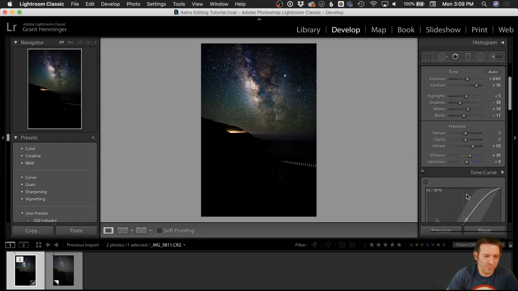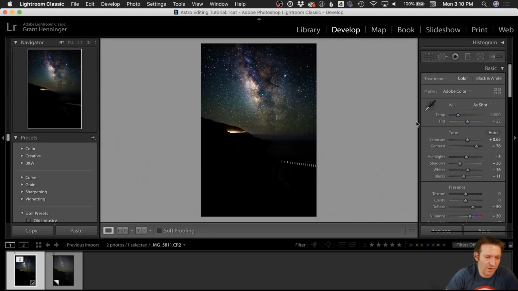But here we have a pretty good image of the Milky Way core. I'm actually going to make a couple more small adjustments here to the tint and the color. This will not only help with the green, but it pushes the rest of the Milky Way a little bit more purple, which personally I like. And then bring the temp down a little bit.